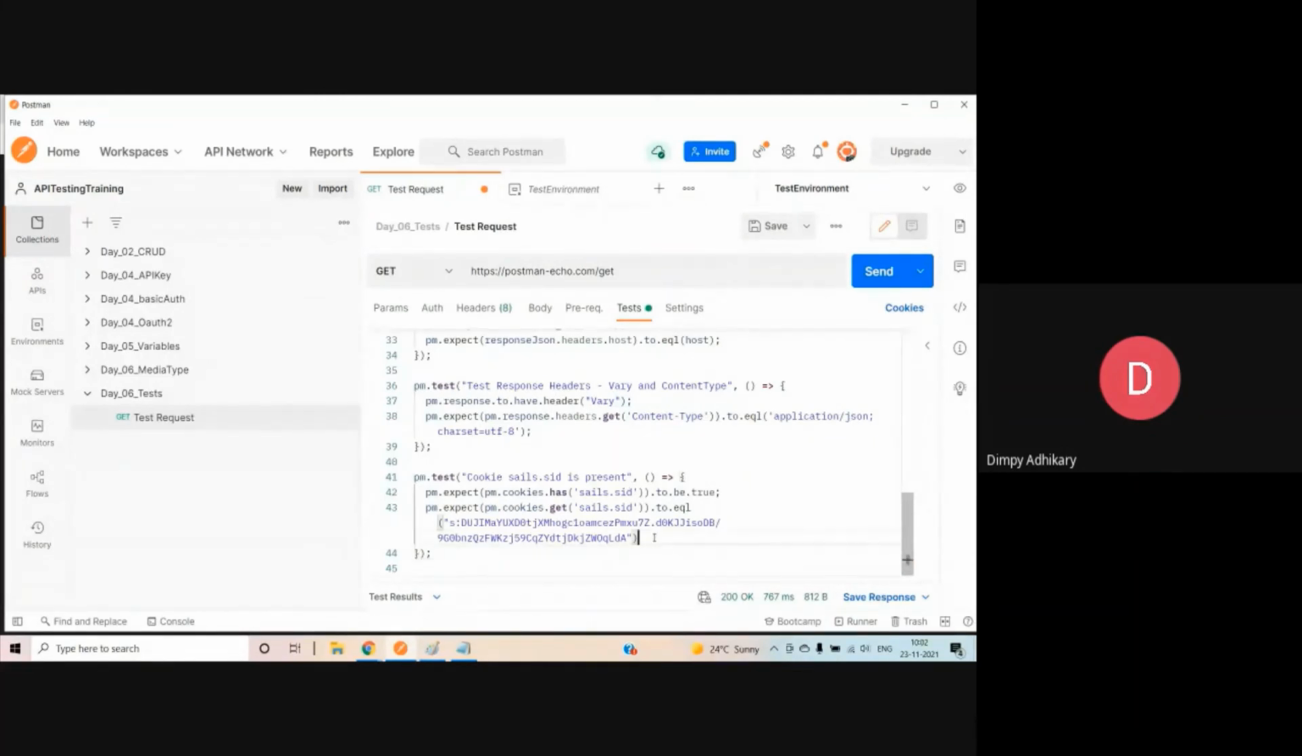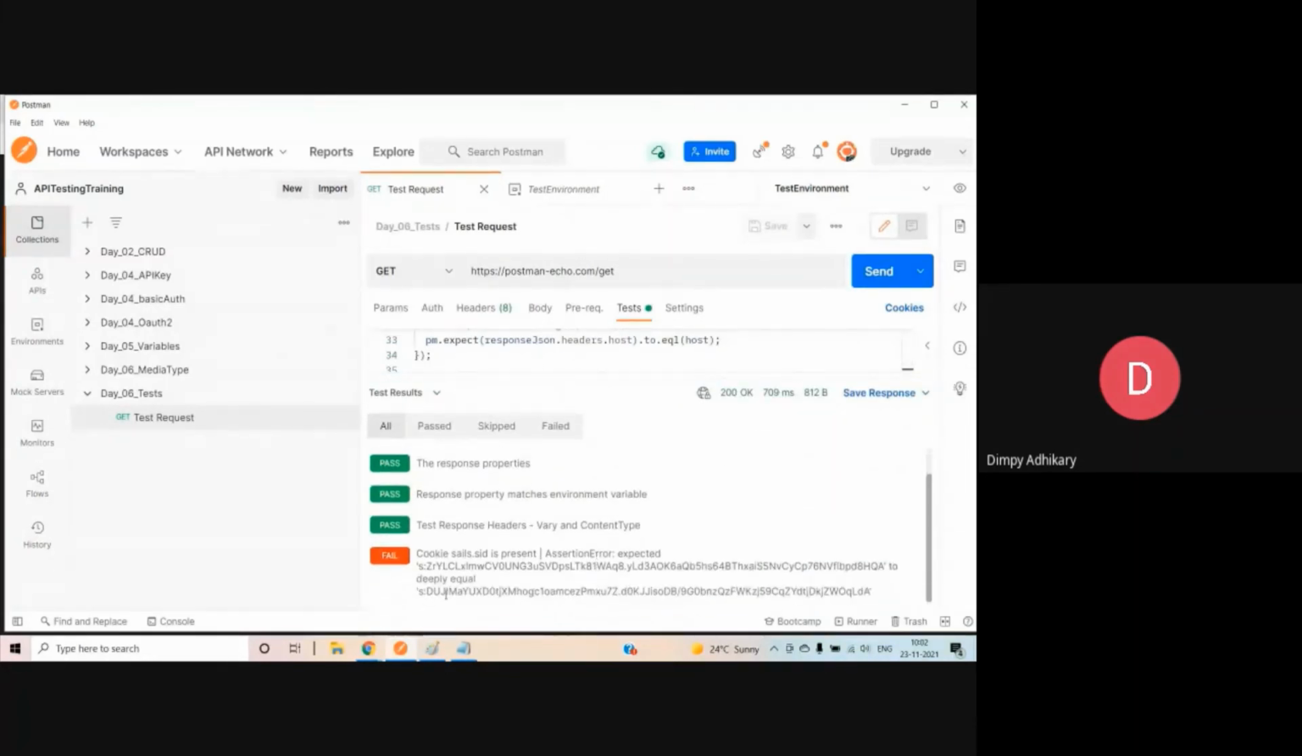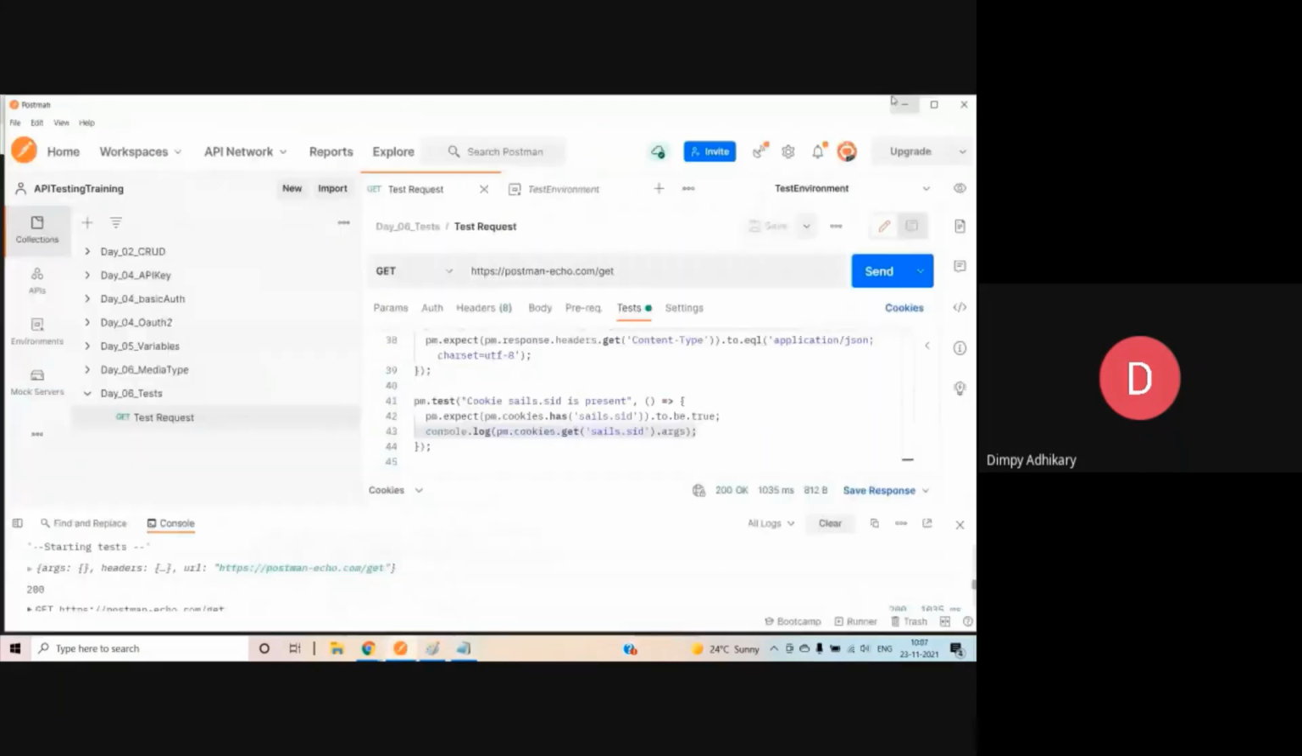Okay. It may fail. See, it is dynamic basically, right? So cookies obviously will be dynamic every time. What is the value? It will set a new cookie. Then at least we can verify that it is not the same. This is also important for us, like how we can test the response time.